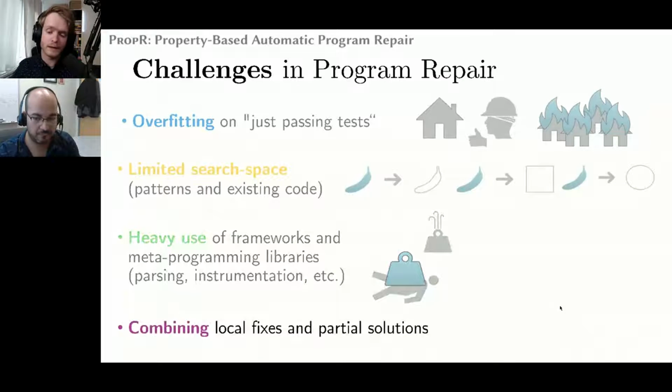And then finally, a common challenge in program repair is that you have a lot of local solutions and you want to combine those to fix bugs in multiple places, right? So you can fix the whole program, not just parts of the program. Okay, so how do we address these?